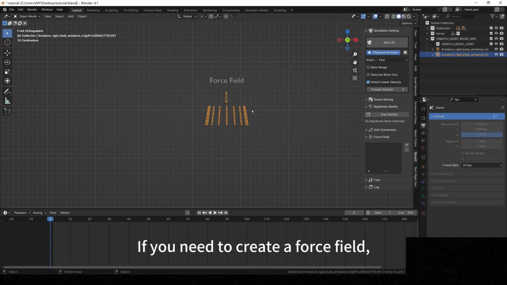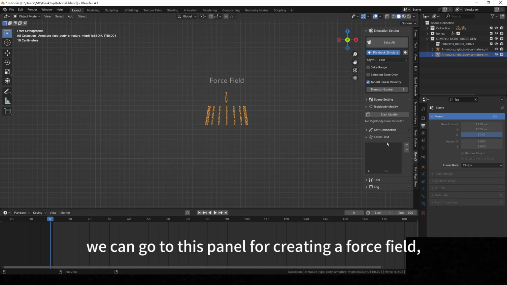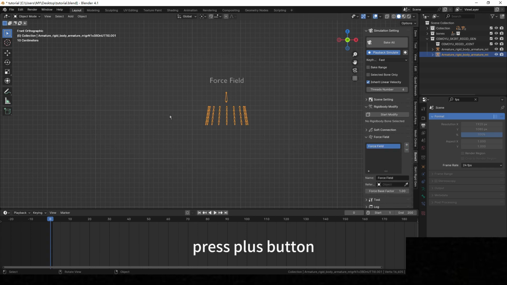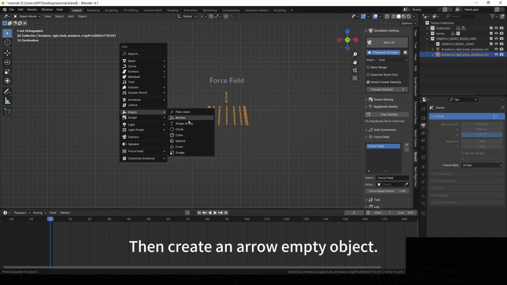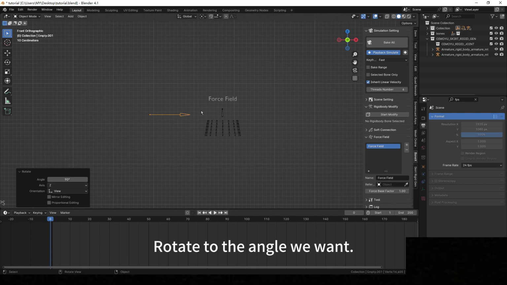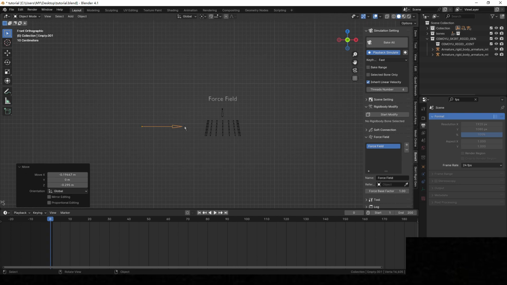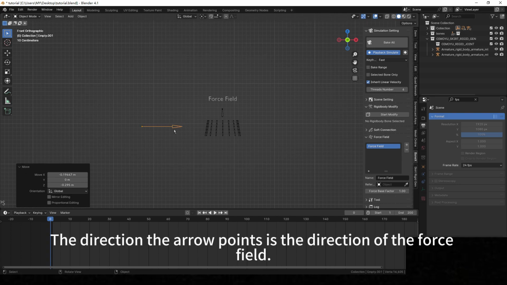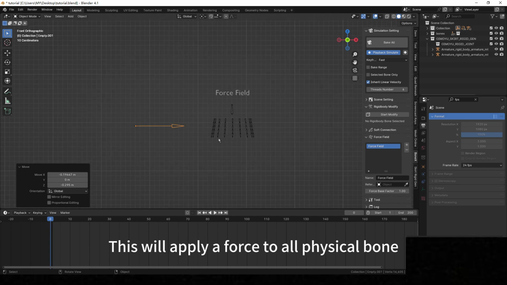If you need to create a force field, we can go to this panel for creating a force field. Press the plus button, then create an arrow empty object. Rotate it to the angle we want. The direction the arrow points is the direction of the force field. This will apply a force to all physical bones.